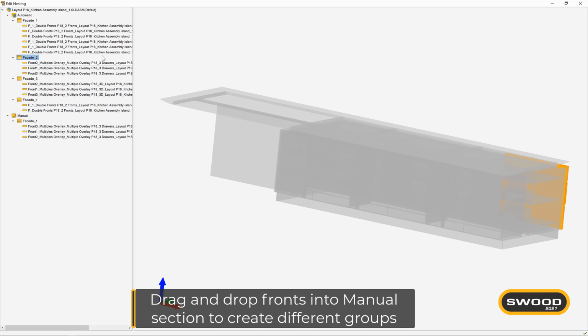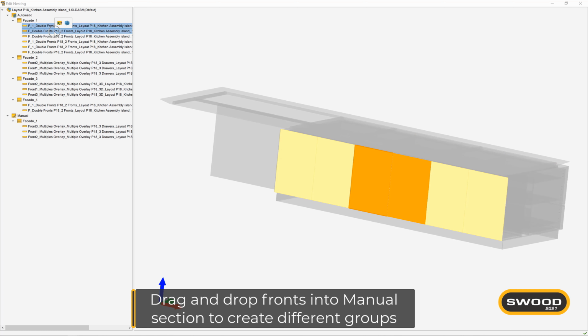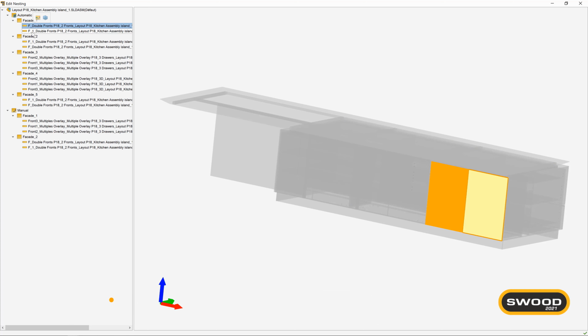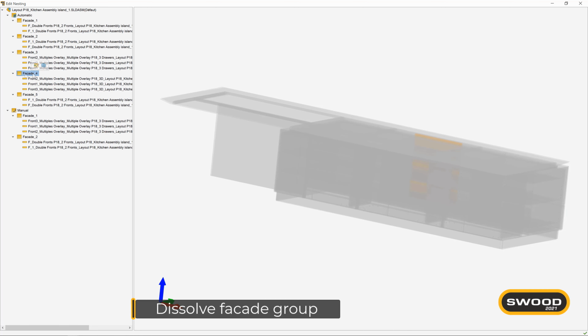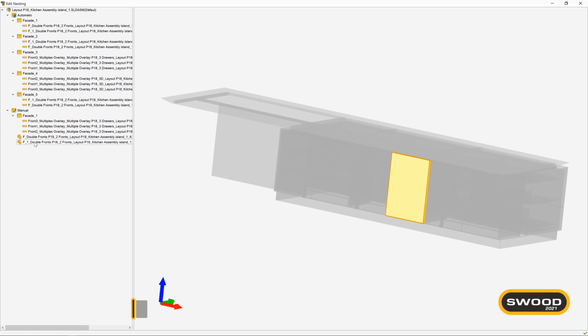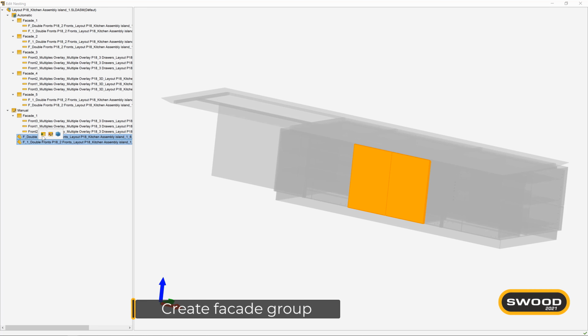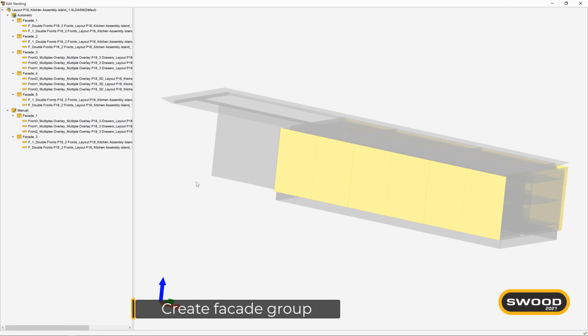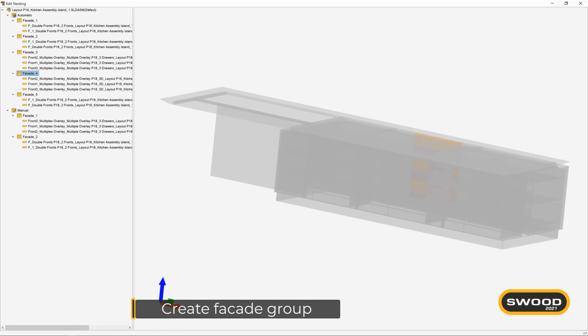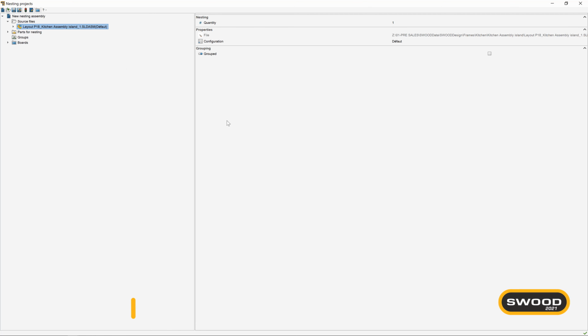So now you will be able to see on the other side that we can do the same by dissolving or merging groups. So here I'm going to create a new group, and again just by drag and dropping those groups, I will be able to create exactly the group of fronts that I want to use on my nesting. So here you can see that I have dissolved one of my groups, and then I can recreate it very easily through the options that are proposed with this new feature.